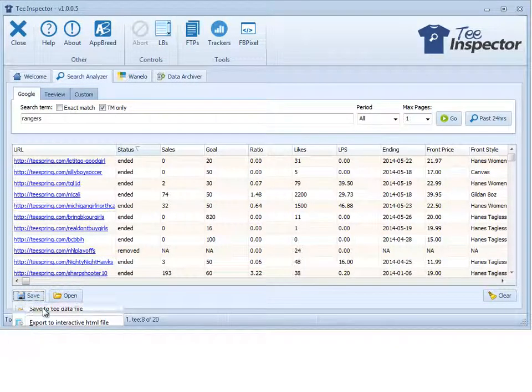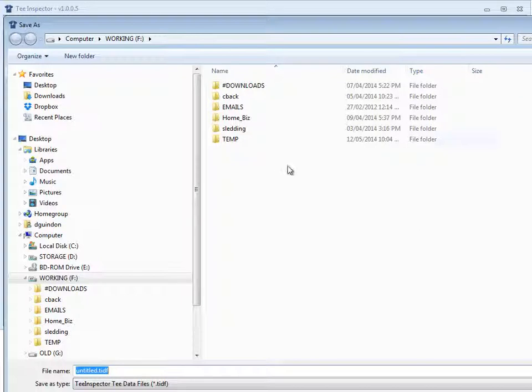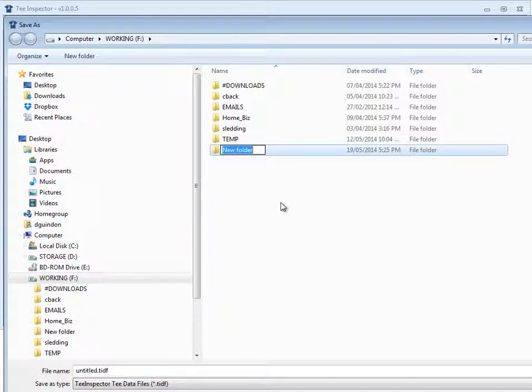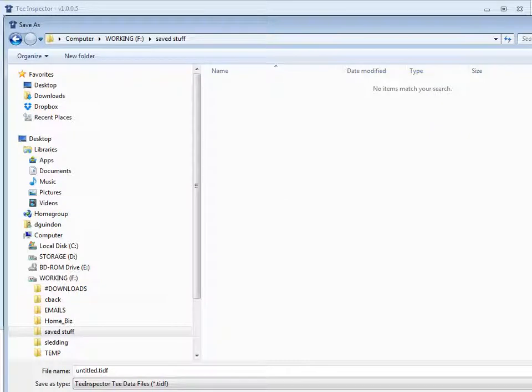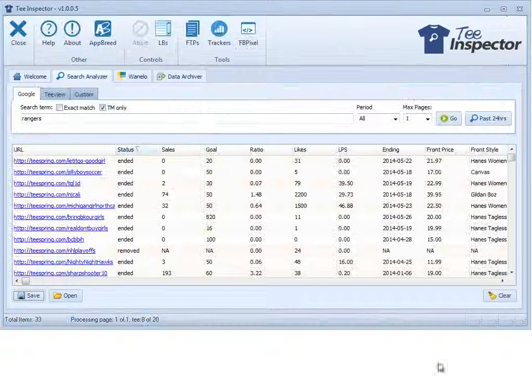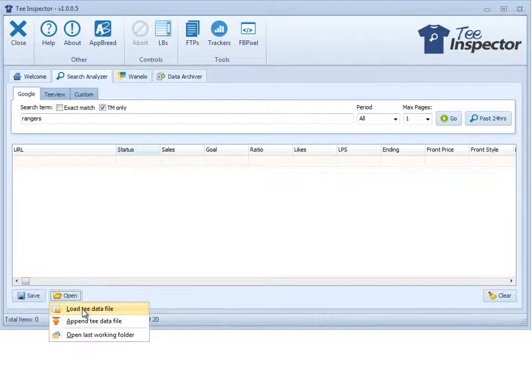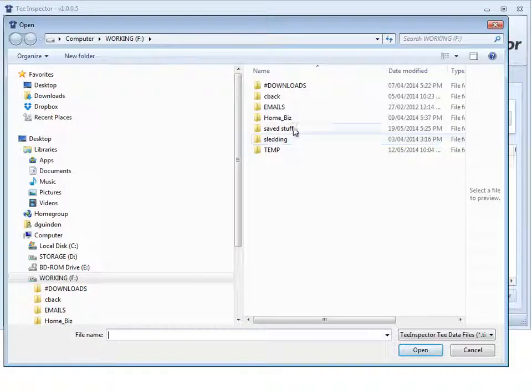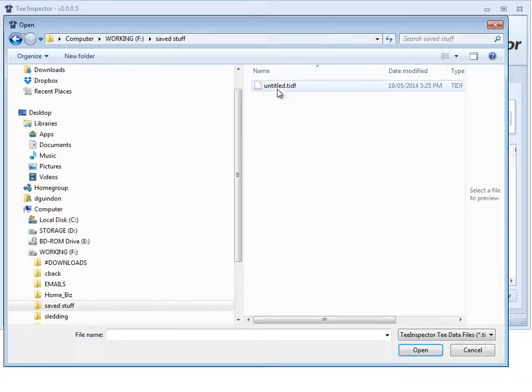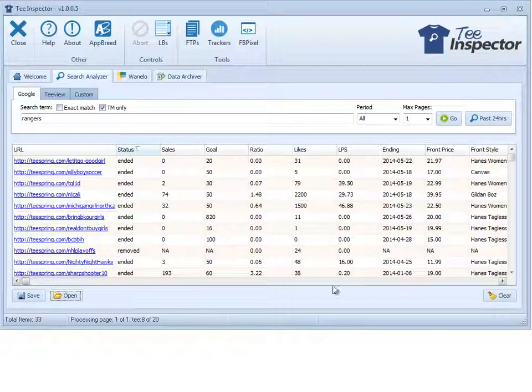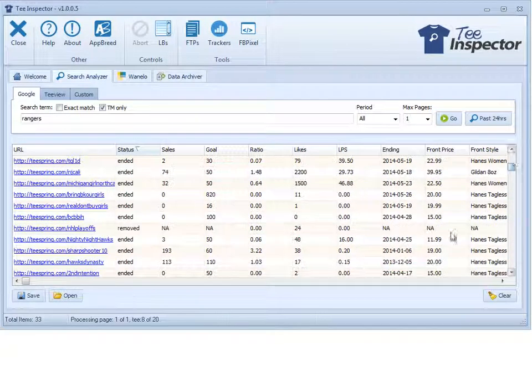So let's go ahead and just save it to our computer somewhere. Just make a temporary folder here called saved stuff. And then if you go ahead and save it there, now if I clear this out, we can open, load TData file, and let's go to our folder there, and boom, it goes back in, and here we are with the data back in the grid.